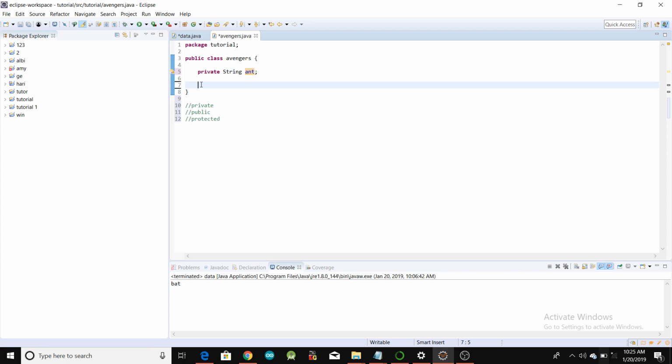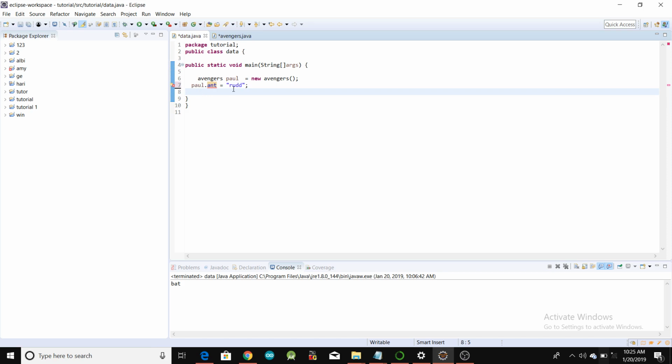I have discussed the concept of getters and setters, but to make it clearer, let's write the code for how you write a getter and setter. First of all, we need to remove this error from here.